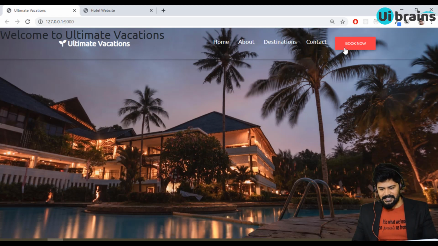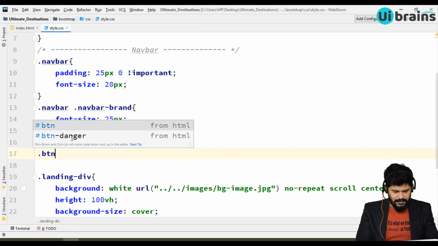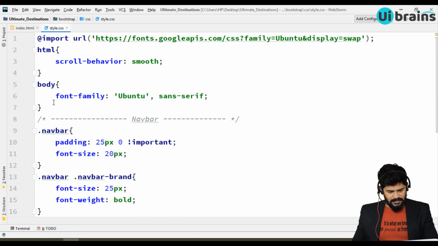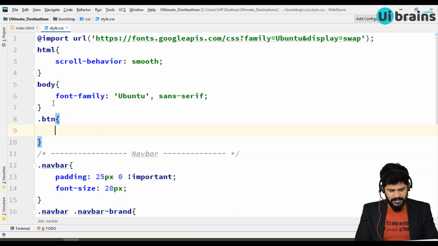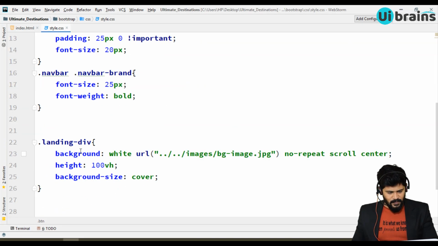And then all the buttons I wanted to be rounded, so let's add that as well. So dot btn, or else the global styles you can add over here. Dot btn, border radius I want 50 pixels. Okay, so it looks rounded. Fine, so this part is finished. So this ultimate vacations has to come in the center of my page. So let's do that part now. This is actually for the landing page.